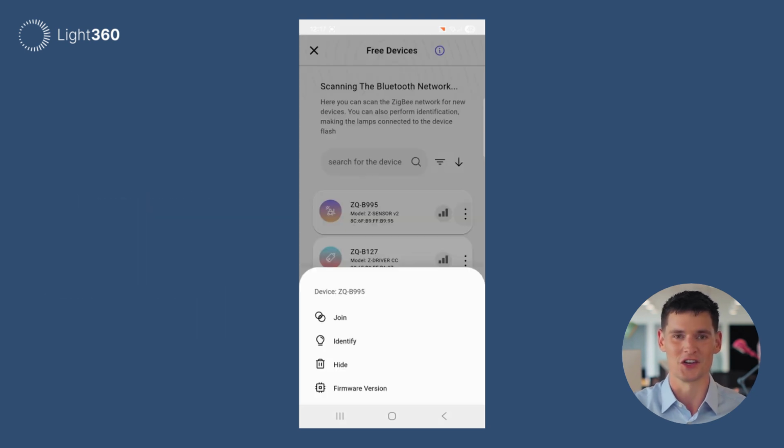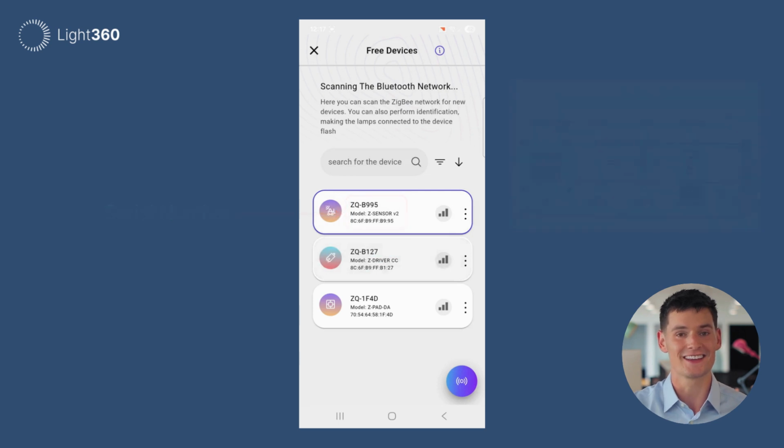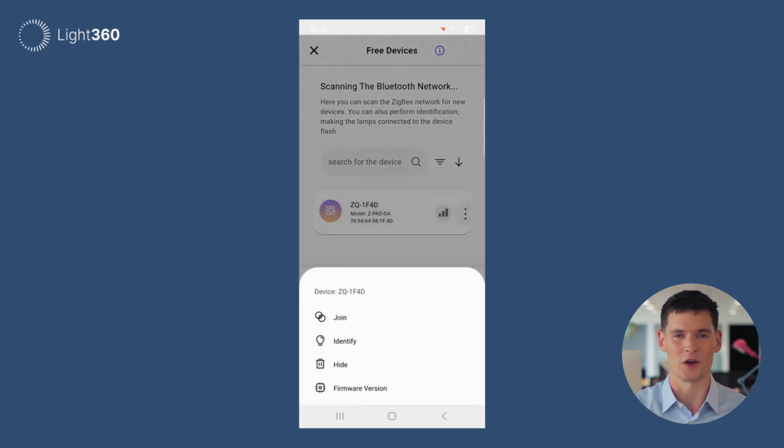By clicking on it, you can recall the identify command, which causes the status LED on the device or the entire lighting fixture to flash. This allows you to see in the field which device you want to join to the project. Alternatively, you can proceed by considering only the serial number, if the installer noted it during installation. Clicking the Join command will add the device to the project.